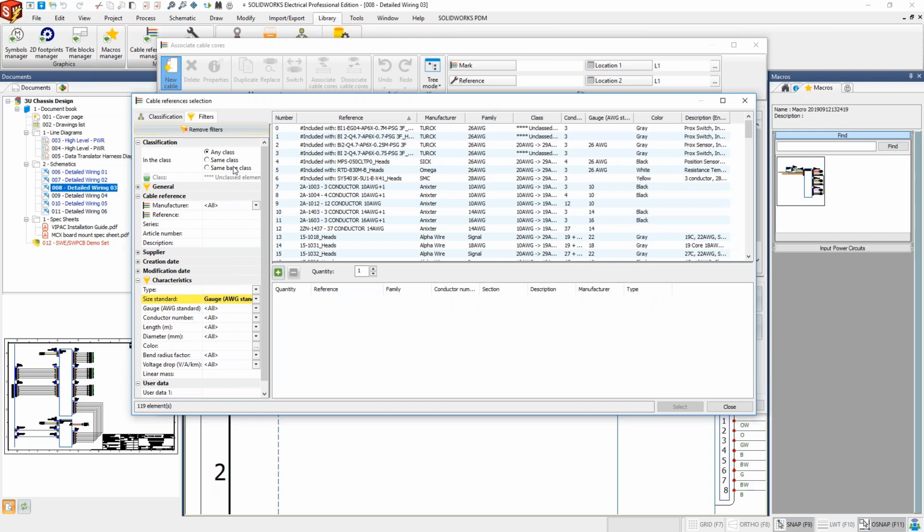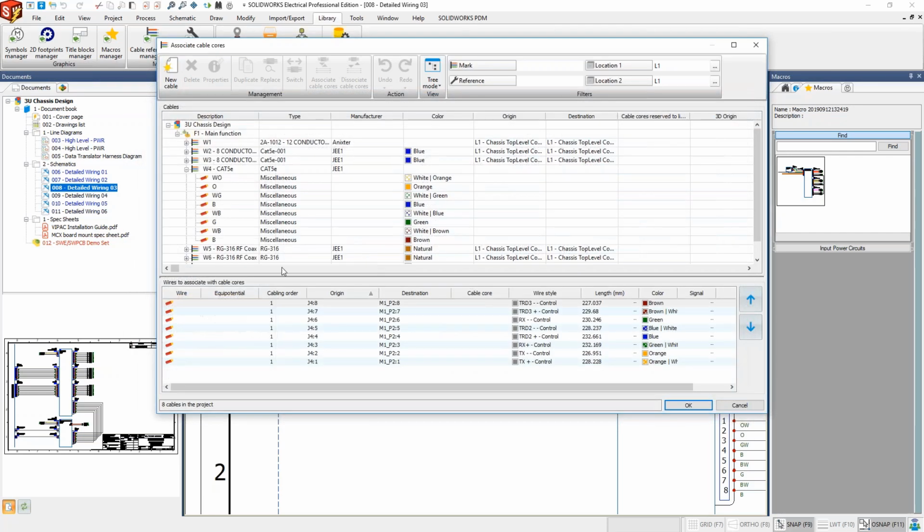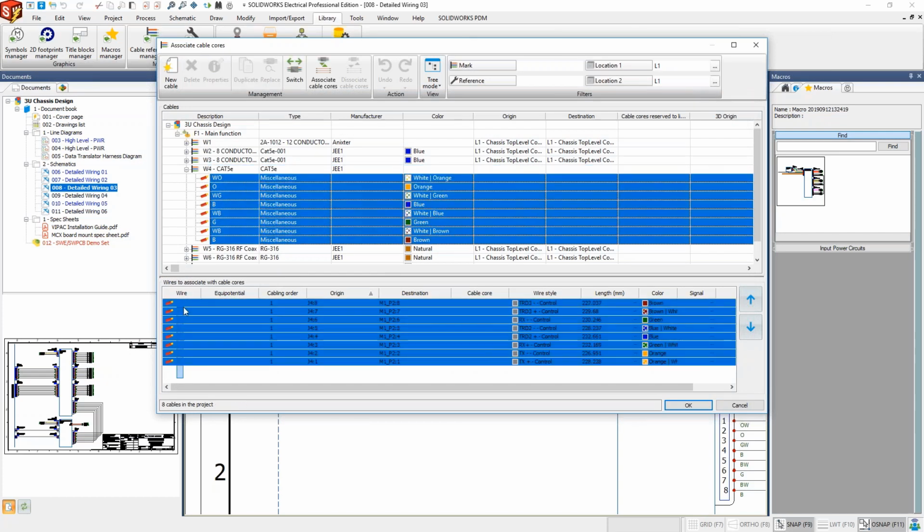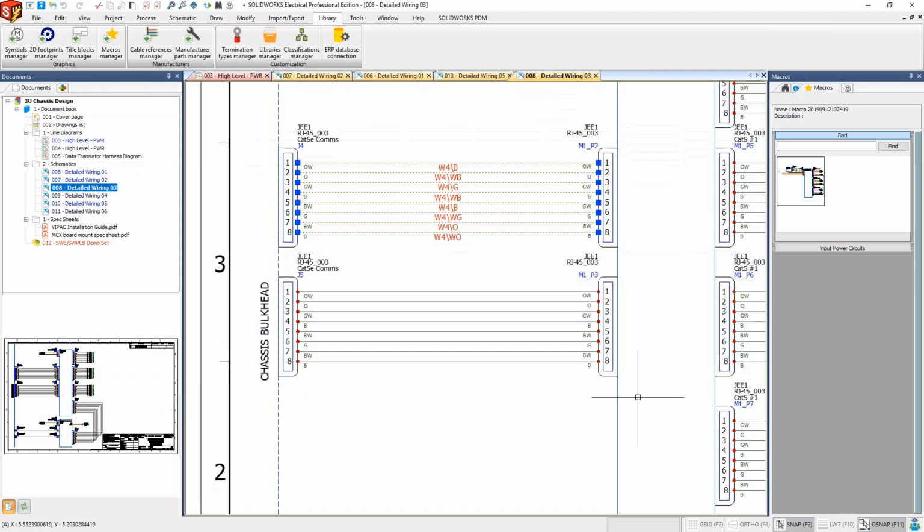So everybody's working with the same cables and everybody's working with the same manufacturer parts. And again, everybody's working with the same macros. I can go ahead and find the cable that I want to use and pull it into the project. In this case here, like I said, I've already captured it in my project. I'm going to simply associate those cable cores. And just like that, I now have a cable.